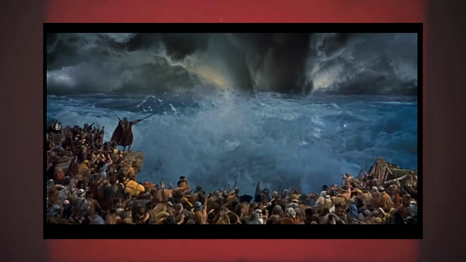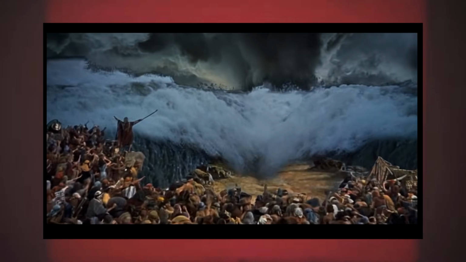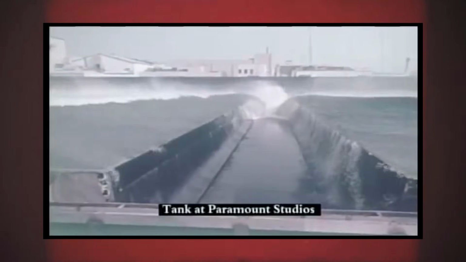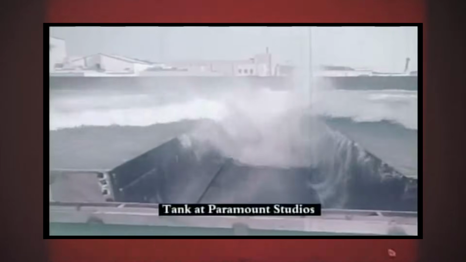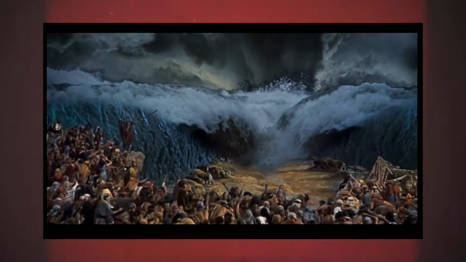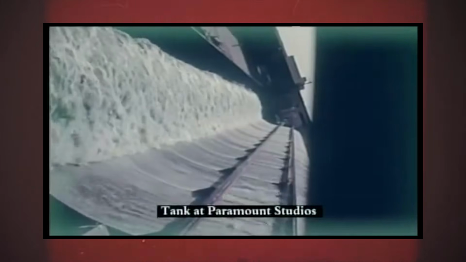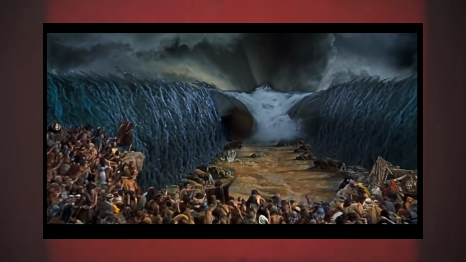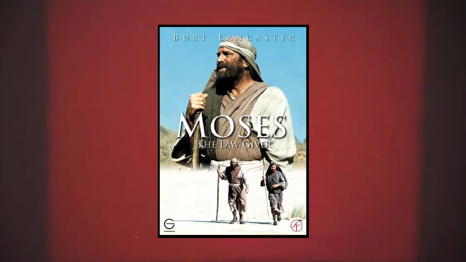This was achieved by a method not too dissimilar to the 1923 version, although it was a combination of many more shots. There was a huge trough built in Paramount Studios, and the water was filmed as it was sent rushing down it, and of course the film was reversed to create the opening of the sea. To create the walls of the sea, they shot sideways footage of the water rushing down on itself, which made a backwash. All these shots were combined along with Moses and his people and the dark clouds to create this spectacular shot.